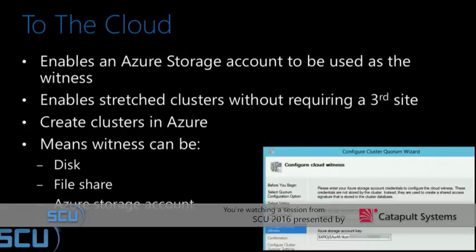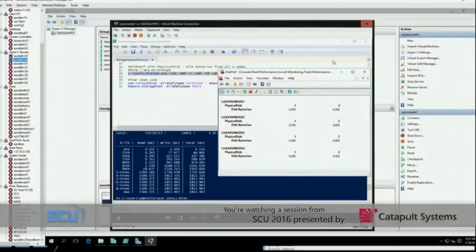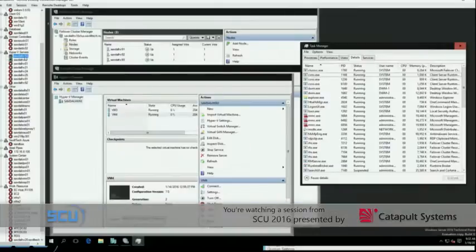If I have two locations, then having the quorum resource at either one of them breaks the whole point. There's no point of arbitration anymore. I can now use Azure. When I create my cluster, I can say, hey, look, I want to use an Azure storage account for my quorum. So if I just quickly jump over, on this box here, if I jump to one of my nodes, I'm actually running this using Azure.